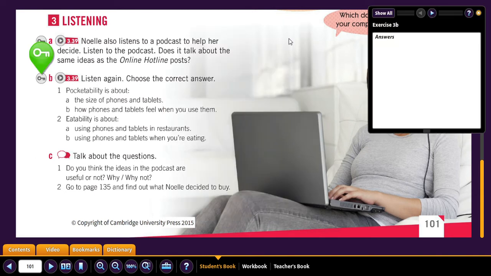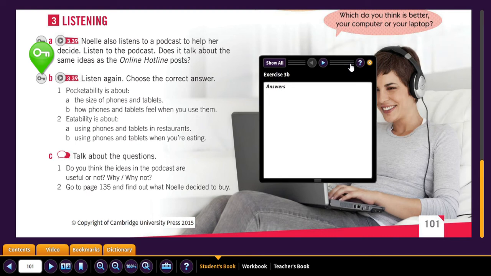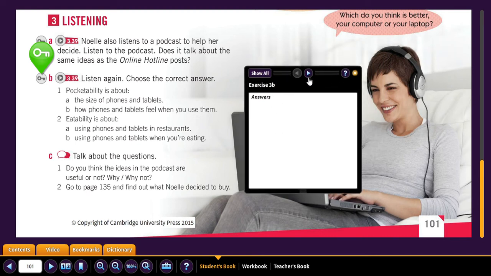So, what is pocketability? ¿De qué trata pocketability? Okay, el libro nos dice que trata acerca de A. The size of phones and tablets. El tamaño de teléfonos y tabletas. Eatability is about B. Using phones and tablets when you're eating. Utilizar teléfonos y tabletas cuando estás comiendo.